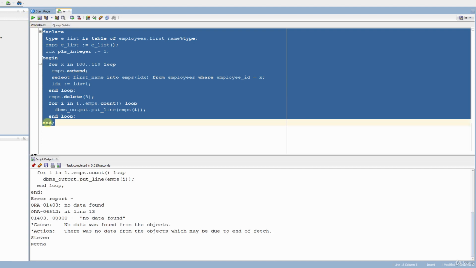As we can see, we had an error, no data found, because we deleted the third element of our nested table but tried to reach it anyway. This is a problem. We use associative arrays instead of nested tables because of that, because there is no such problem in associative arrays. But why do we use nested tables then? Because we cannot store associative arrays in our tables, but we can store nested tables.